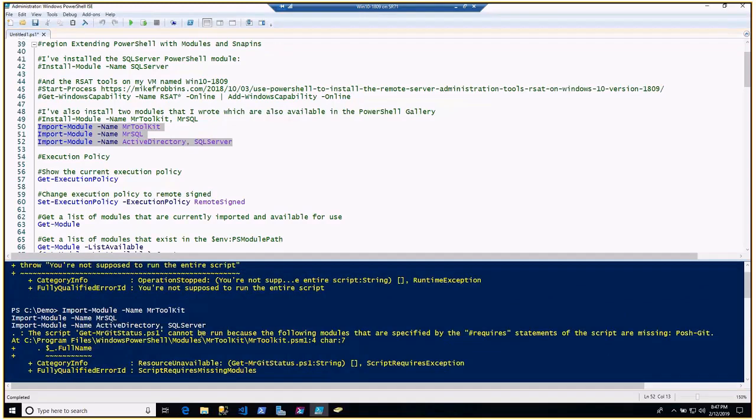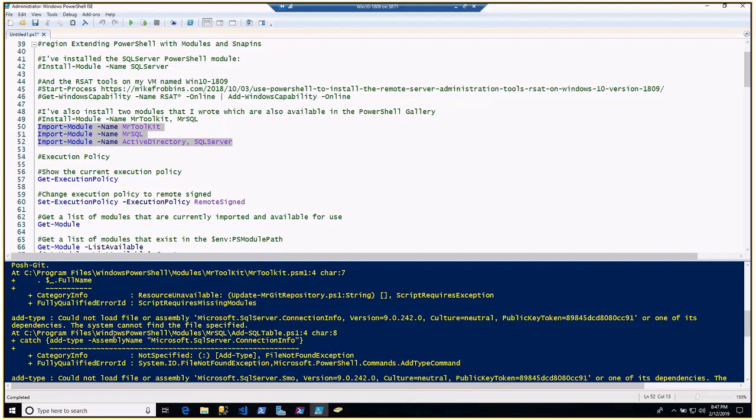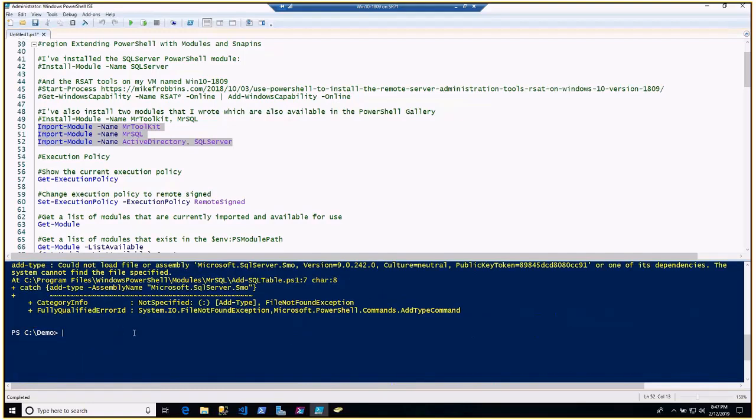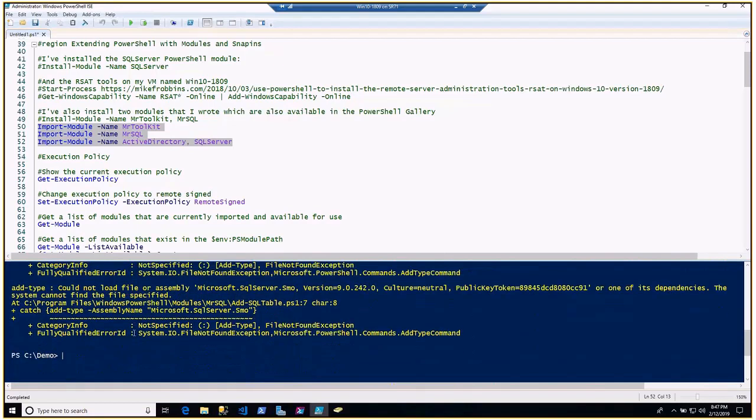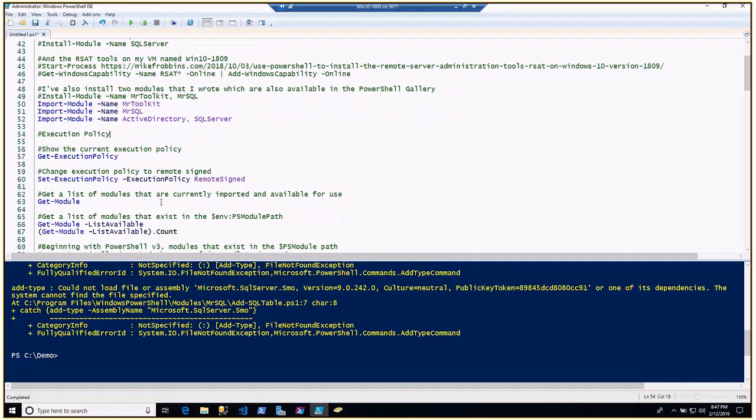So we've got a few errors here, but the majority of these are going to be from my Mr. Toolkit module, because there are some modules that I'm requiring, and all those particular commands won't work. The other ones will still work, but I need to clean that up. I'm going to break it up so that I have a Mr. Hyper-V module, and of course I've already got Mr. SQL and so on.